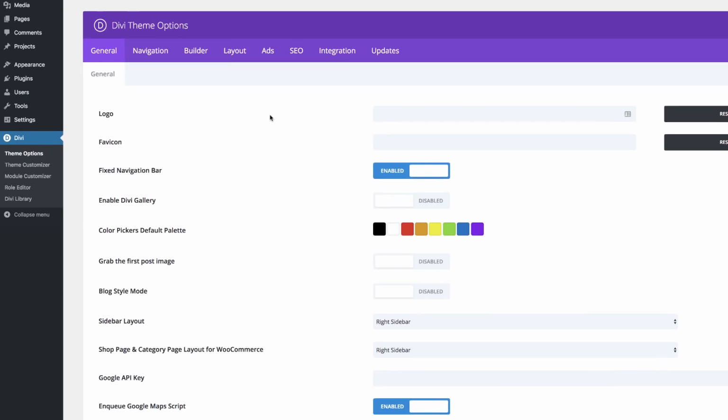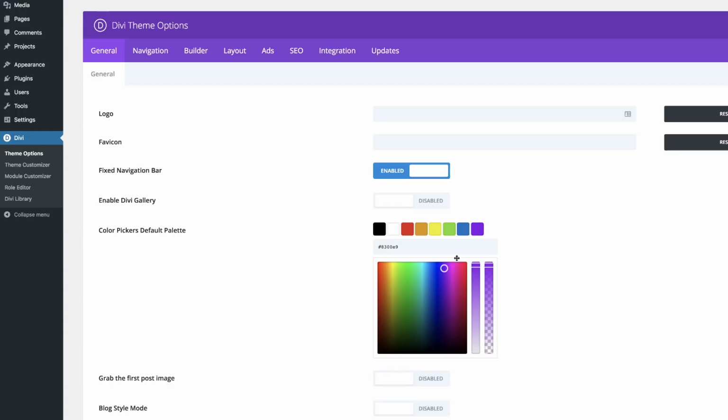Now, to change your colors, you need to come over here to Divi, and you can see here the first tab, which is General, is where we have our default color palette. So if you wanted to add your own color palette, all you've got to do is click on the color and then change it to whatever color it is, like that.